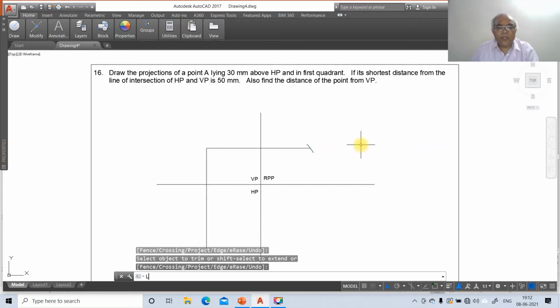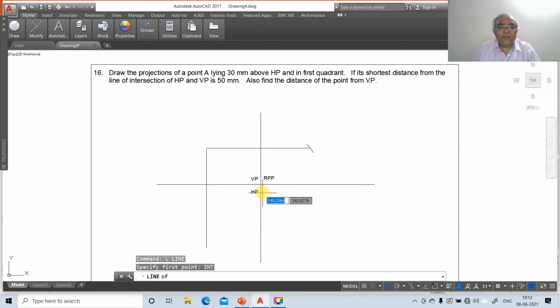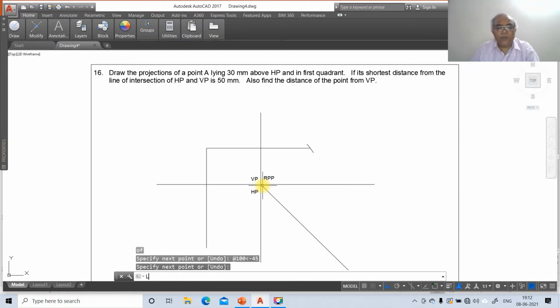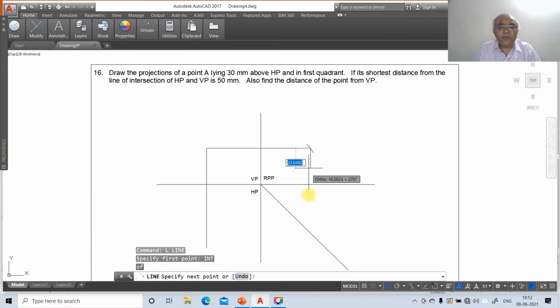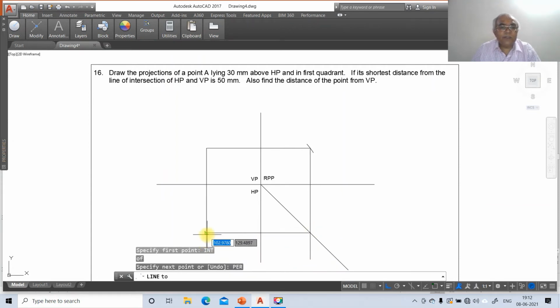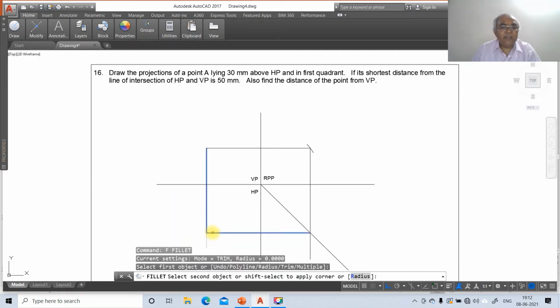Then go to line, take the intersection point of this and type at the rate @100<-45. Then go to line, take the intersection point of this and make sure it crosses this line, and then go to line, take INT of this and take perpendicular to this. Then go to fillet between this line and this line, and between this line and this line.